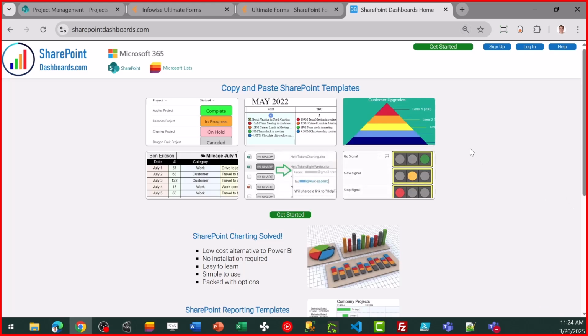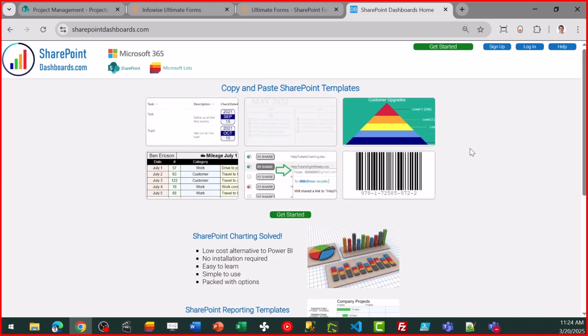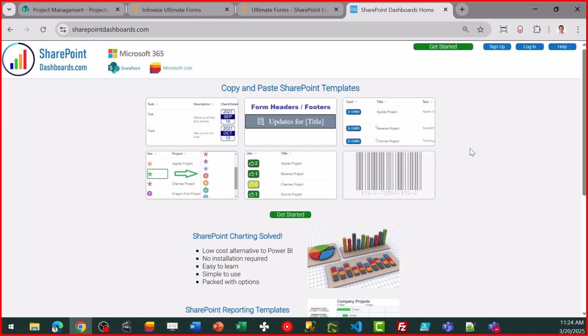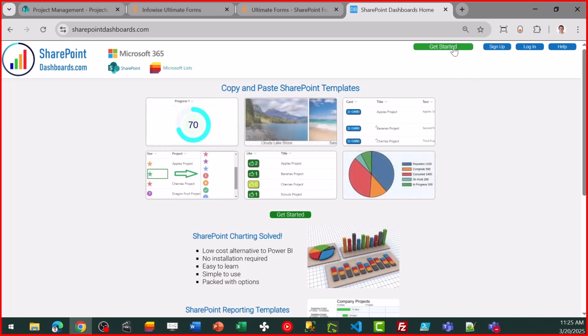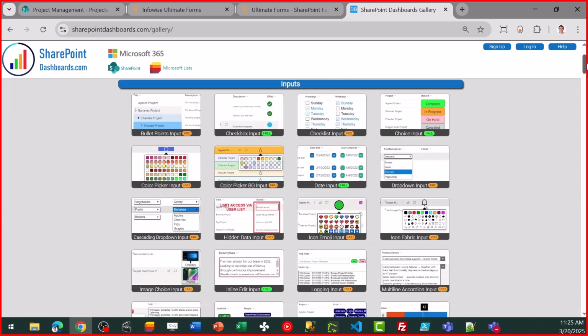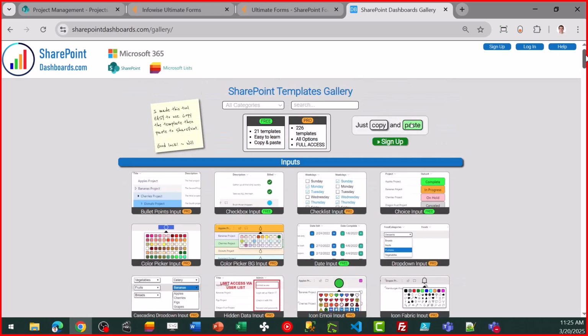These are templates which you can copy and paste into your SharePoint environment, and you can try out this tool. There are 21 templates that are free, which allow you to see how everything works. So if I go in here and click Get Started, you can see some examples of different templates that are here. In fact, as of right now, there are a total of 226 templates. So lots and lots of options for you to check out in the SharePoint dashboard site.